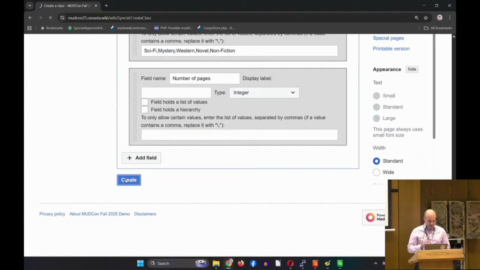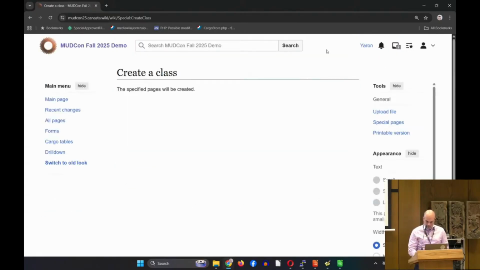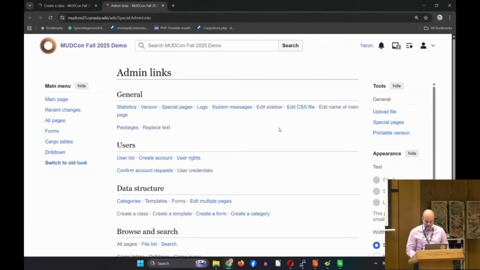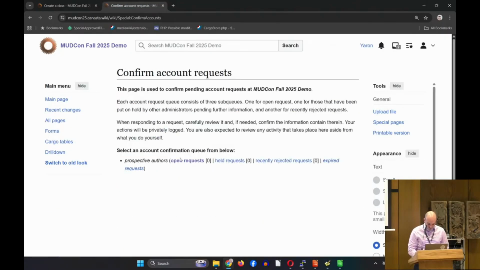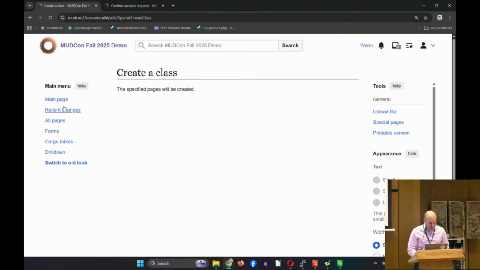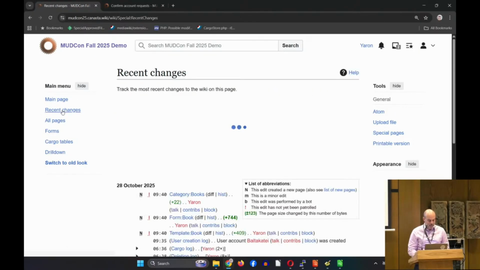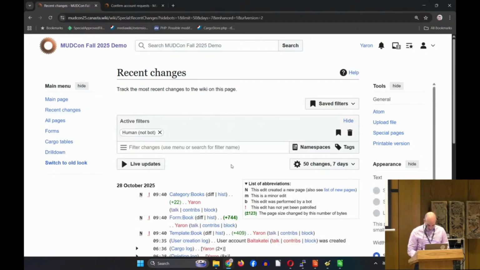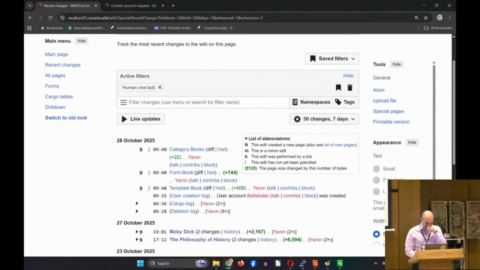So okay, let's create it. Let me check meanwhile to see if anyone has requested an account. Okay, not yet. All right. So it says the specified pages will be created. So it created already a template, form, and category.